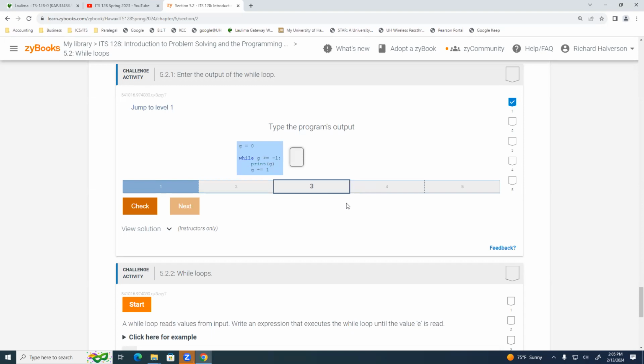Let's do this one. Okay, here we're going the other way. We are decrementing G by 1. We're starting out with G equal to 0. Now, while G is greater than or equal to -1, 0 is greater than or equal to -1, so it's true. So now we print the 0, and we decrement it by 1. So now G is equal to -1. Come back here. Is G greater than or equal to -1? Yes, it is. It's equal to -1. So we're going to print the -1 right here.